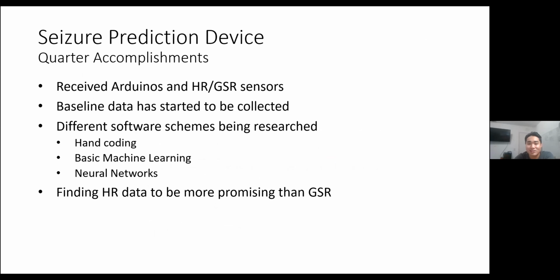But next we have the seizure prediction device. And I'll go ahead and let Ellie and Drew talk about that. Hello.